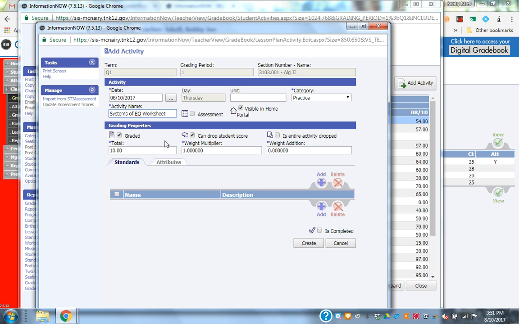Okay, how many points it's out of. So if you're using total points or category points for your grades, that could vary. So mine's a homework assignment. Let's say it is out of 10 points. The weight multiplier, this is a very important part that you should have that set to 1. 1.0, you see it fills in several zeros after that. You want your weight multiplier set to 1. You want the weight addition set to 0.